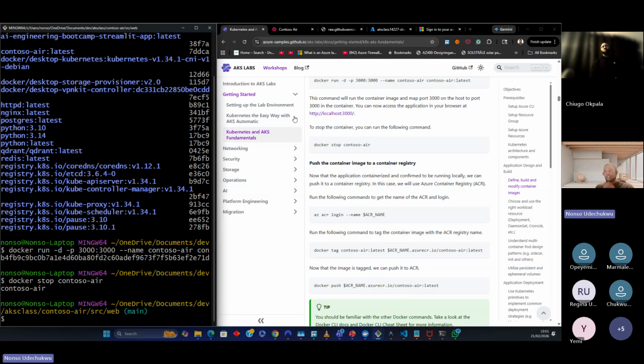Push the image to container registry, right? Container registry. Guys, remember container registry is where you store your image. So there are several places you can store your image. You can store your image on Docker Hub. But for an enterprise environment, big companies, they don't want the application.